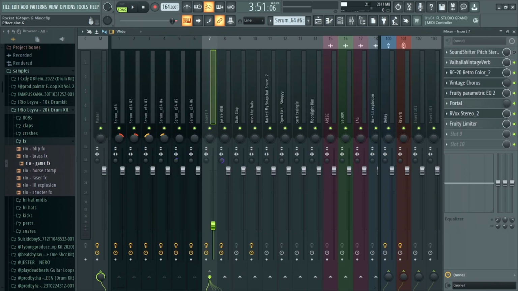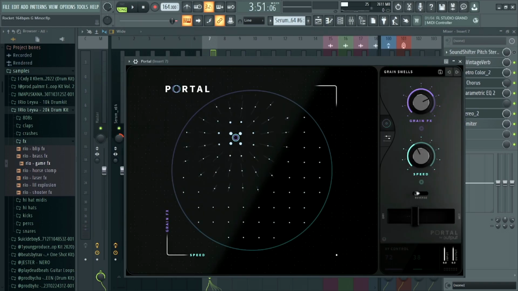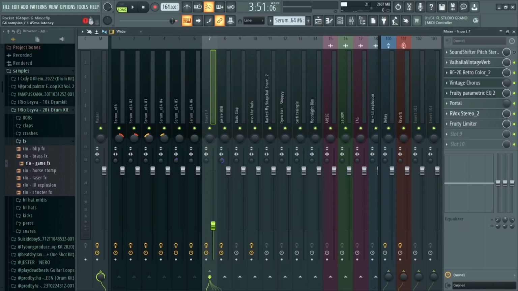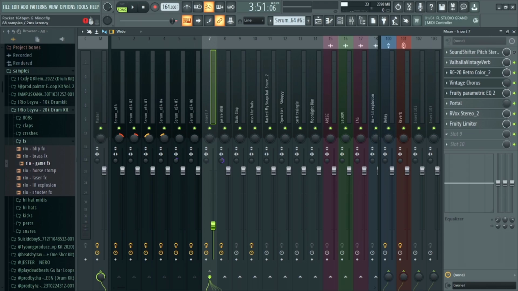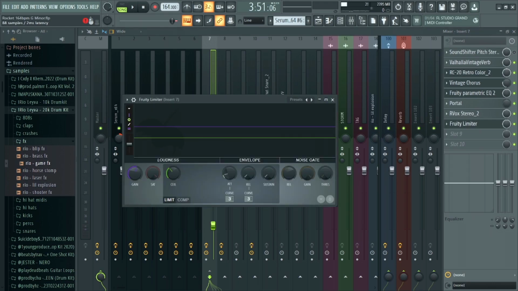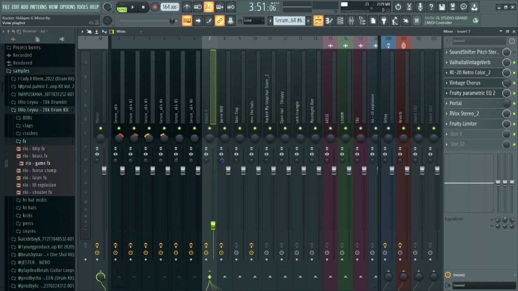We have a Portal come in with the preset of grain swells, which we do automate. We also have an OTT stereo come in because once we added in the Portal, it kind of messed with the volume a little bit. So the compression is just to make sure everything is loud. So, you know, the quiet parts are actually becoming loud. Once we added the compressor though, there was a bit of an issue with peaks. So that's where the Fruity Limiter comes in, just to control those peaks. So, you know, the sudden really loud spikes of it, I just brought it down a little bit just to make it sound really nice and tidy.